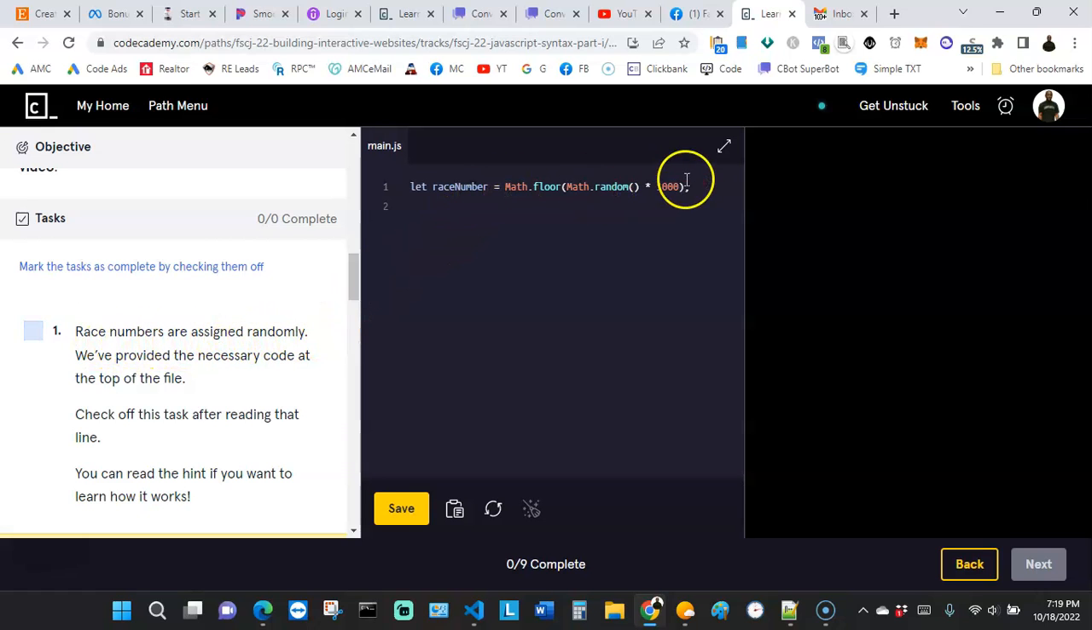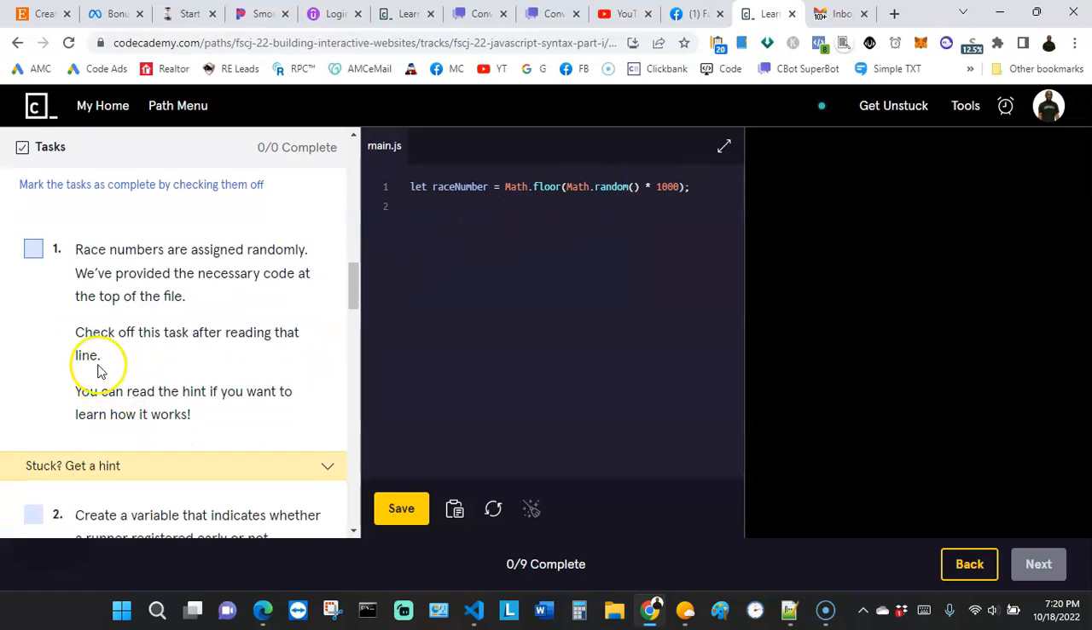Okay, so as you can see, this is a JavaScript code that generates random numbers between 0 and 1,000. It says here we've provided the necessary code at the top of the file, and that's this code they're talking about. Check off this task after reading that line. You can read the hint if you want to learn how it works. Okay, we may not have to read the hint.